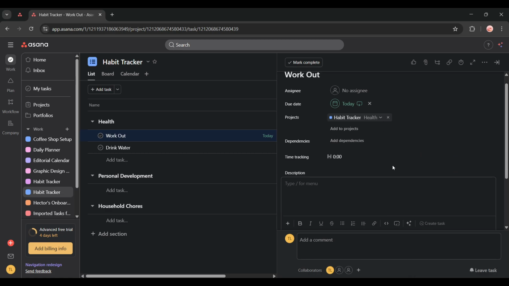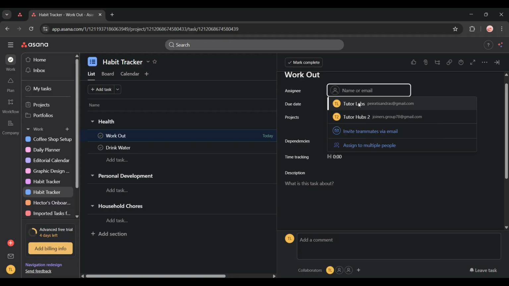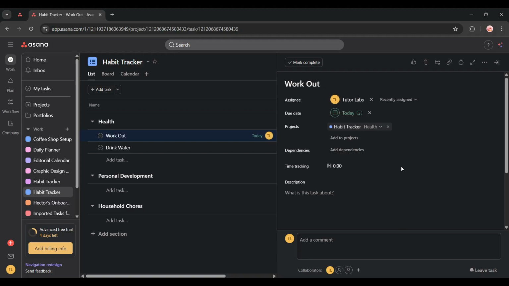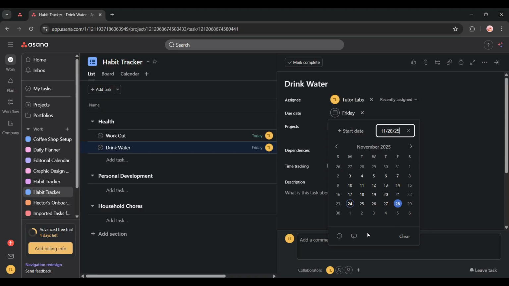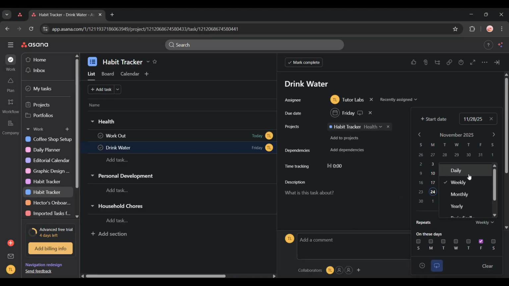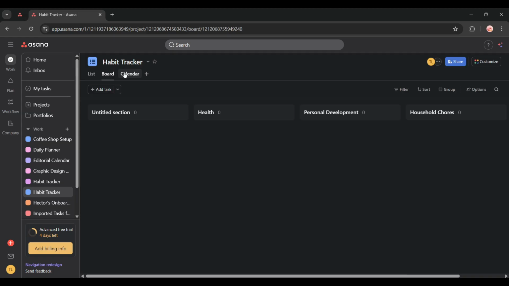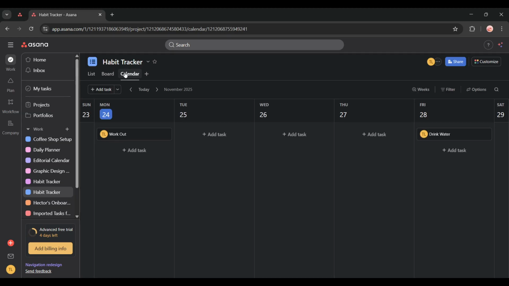Next, assign each task to yourself by clicking the Assignee field and selecting your name. This makes you accountable and ensures all your habits appear in your personal task list. Repeat these steps to add all your habits across all sections you've created. Once everything is set up, explore the different views by clicking the view options at the top, like Board View or Calendar View, to see which layout works best for your tracking style.